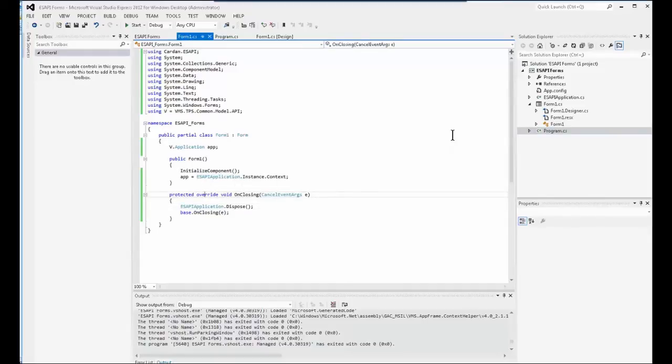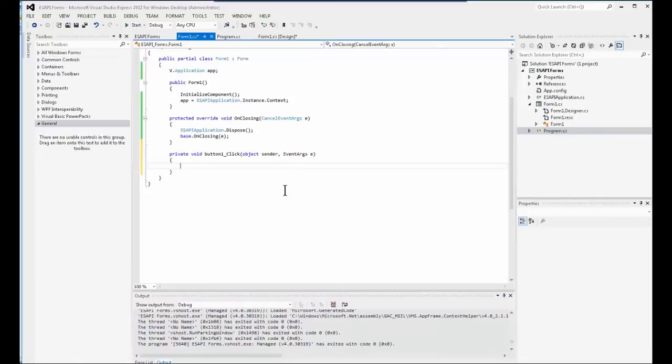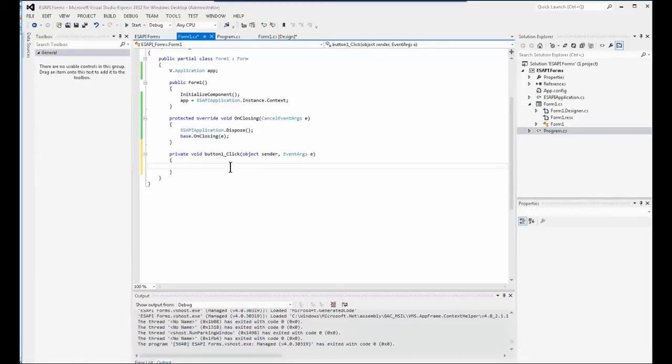Okay, so let's do something a little bit more fun. Let's actually make this button do something. So if you double click a button in a Windows Forms app, it'll create a method that's called when the button is clicked. So what are we going to do? Let's load the last four patients that have been created in the database. So here's how we do that.